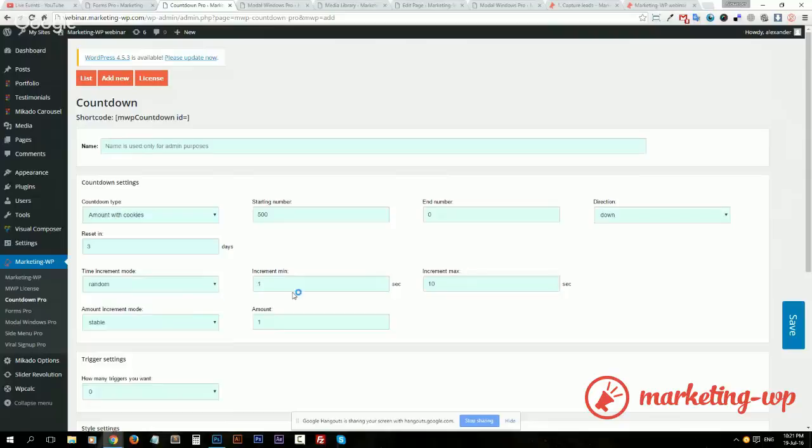Put random here. The minimum increment will be 1 second, that's fine. Maximum, well, let's say 3 seconds. And then you put random for the amounts as well. Minimum will be 1 voucher, because one person takes 1 voucher. And maximum will be, I don't know, let's put something like 5.